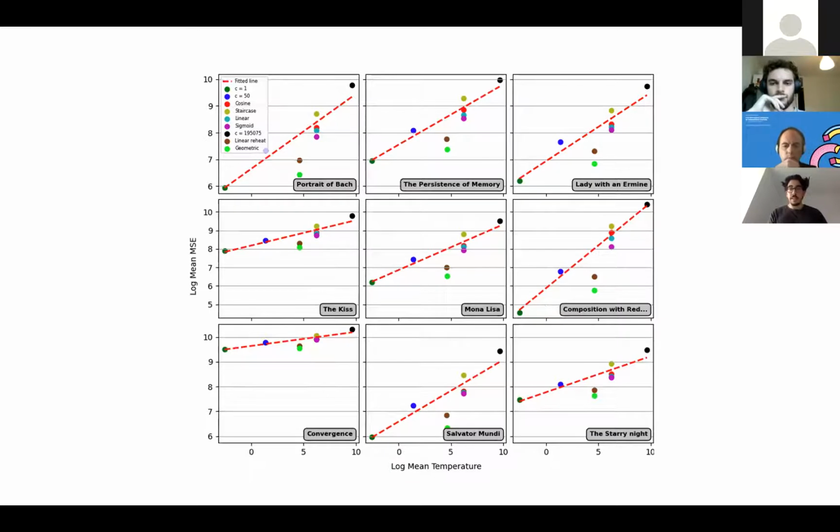They seem to be outperforming all other cooling schedules based on their mean temperature.